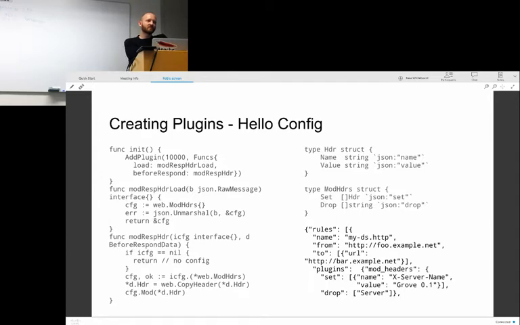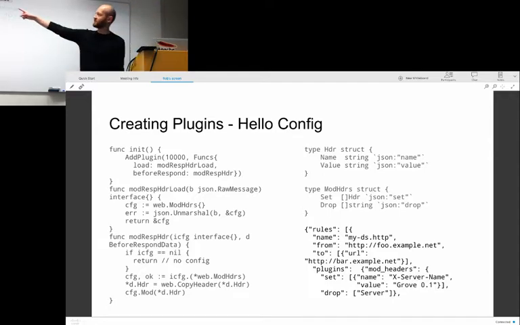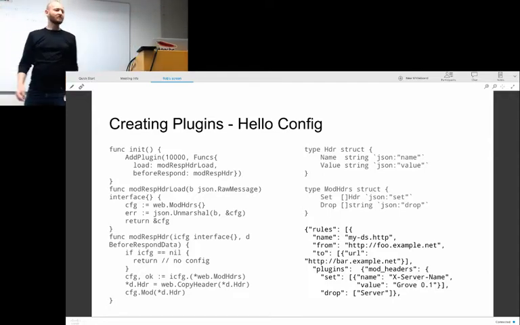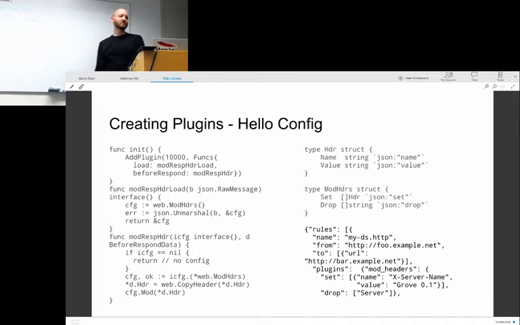So how do I enable or disable a plugin? You comment out the add plugin hook. So right now, that's the only way. You could disable it with the config. So you could say if there's a nil config. But what if I didn't want to compile it in?